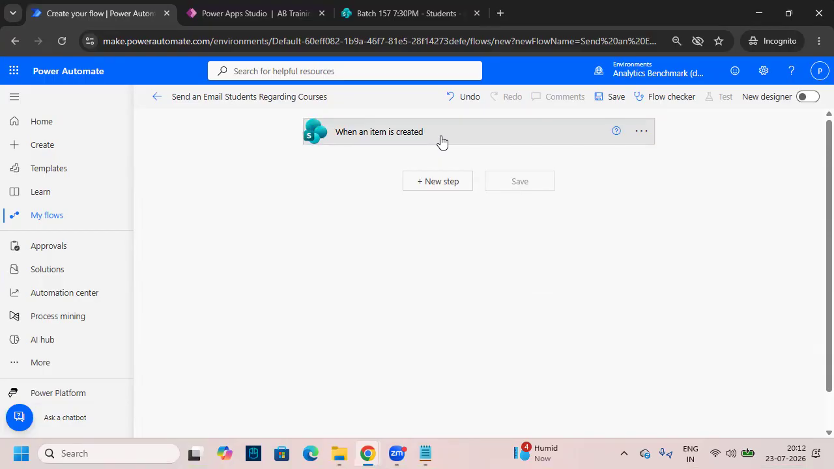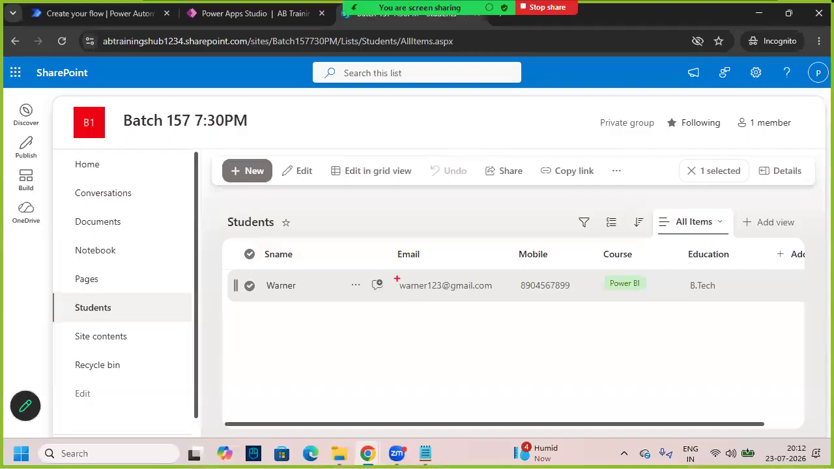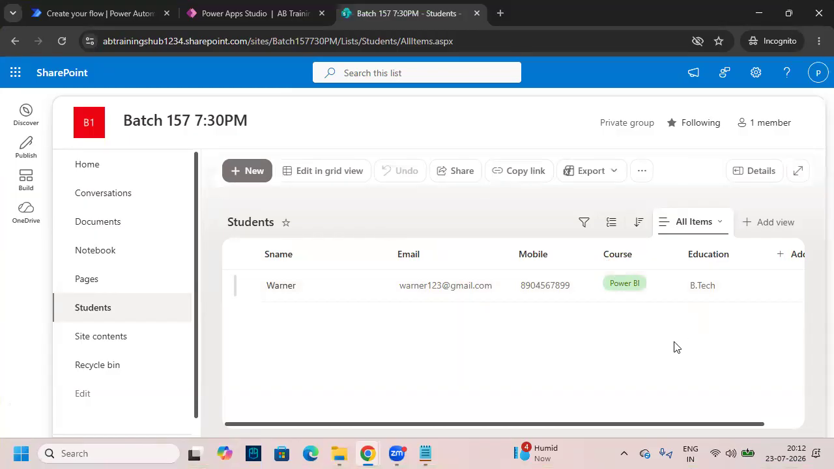Now, once the flow starts, what does the flow need to do? Whenever the new item is created, the flow will start. Now, what does the flow need to do? It needs to send an email. Regarding what does it need to send an email? Course. So first of all, we need to understand for which course the student has inquired, guys.